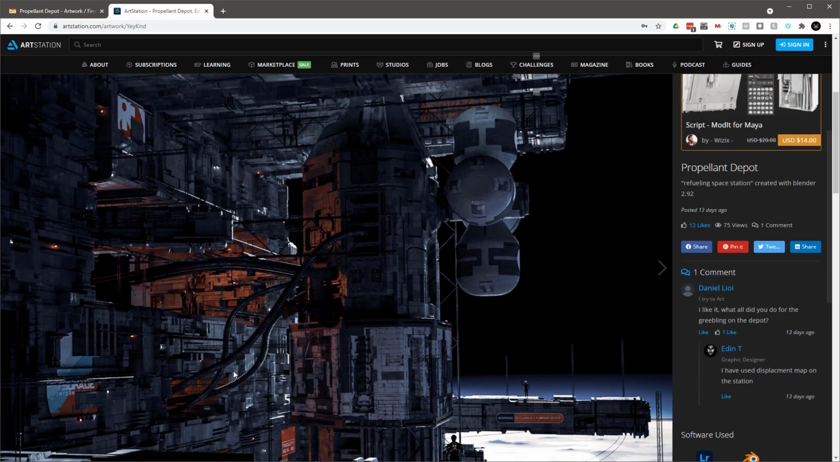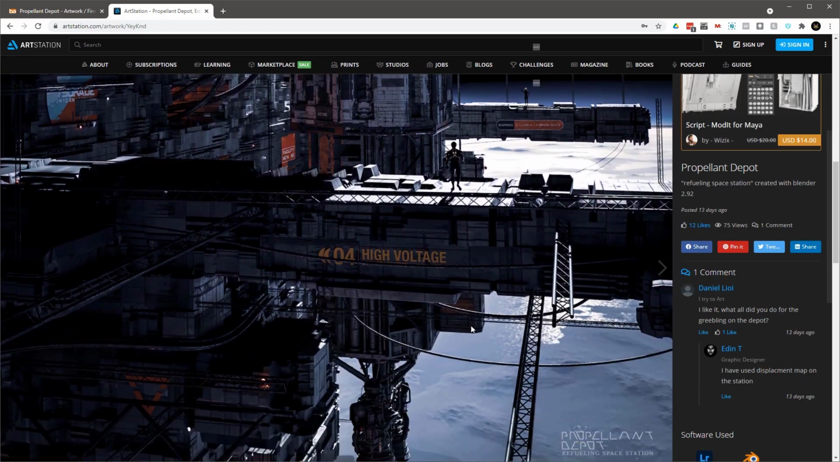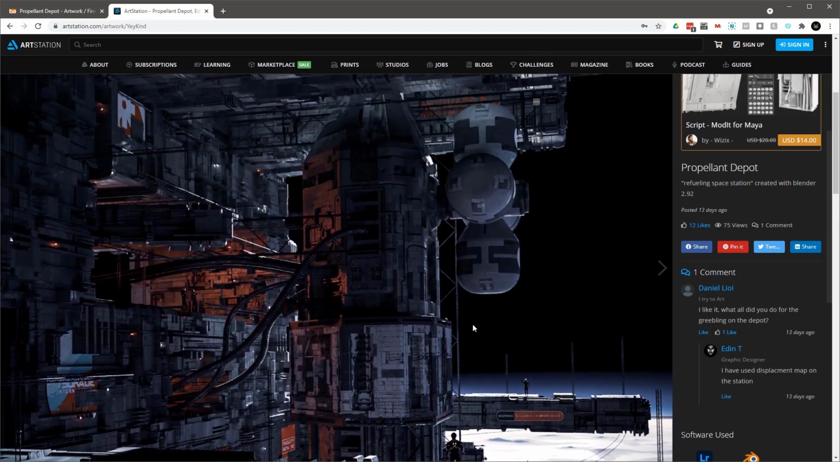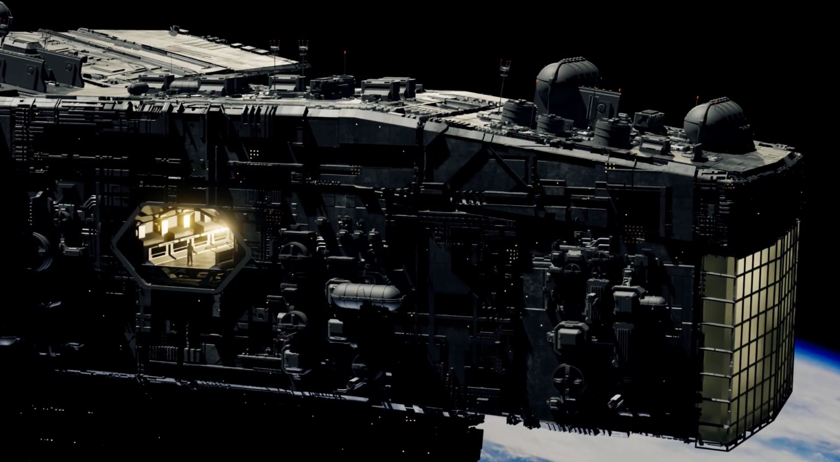And Eden T, the creator of the image, said, I have used displacement map on the station. And I looked at that and I thought, wow, that's a lot of detail using displacement maps. And because I've recently been playing around with Cycles, I knew that it could do some displacement maps. So I thought I'd learn more about it.